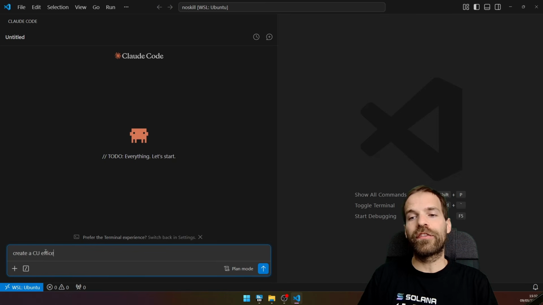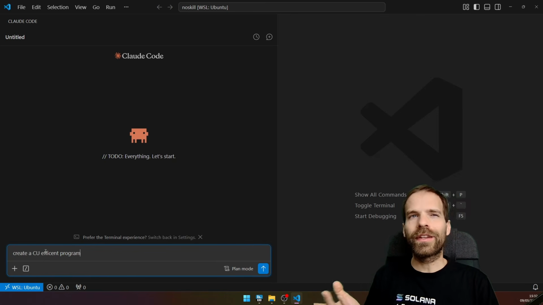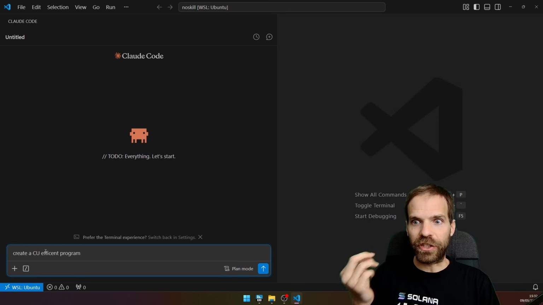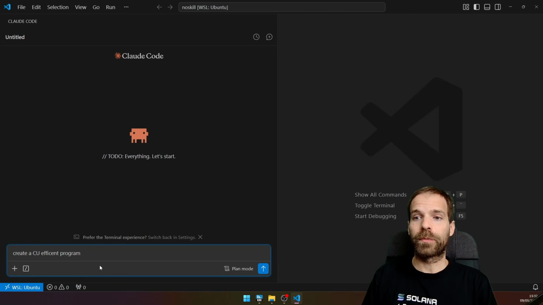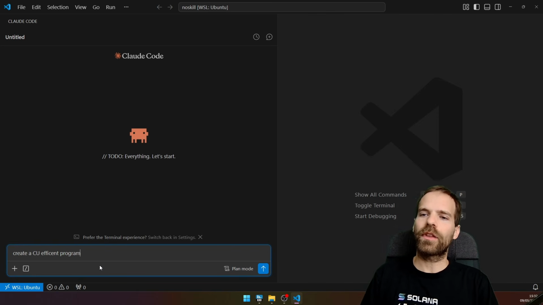Create a CU efficient program. I wanted to use Pinocchio or any of the other ones that focus on efficiency, but I would hope it uses Pinocchio without me saying that it should use Pinocchio, because it should come to that conclusion itself by me saying it should be compute efficient.